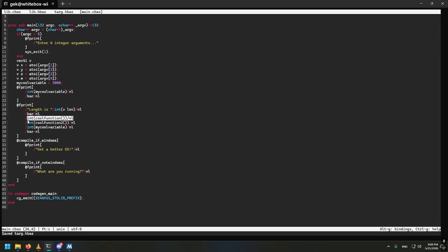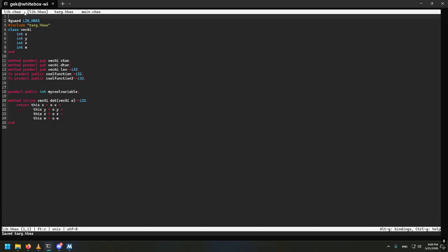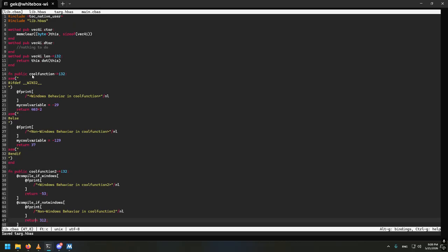Now let's look at how cool function 1 does this, the first cool function. There's no actual 1 in the name; it's the first one I wrote. As you can see here, we have ASM statements, and ASM basically says to directly write this string to the output file. And then we have an ifdef win32, else, and endif.